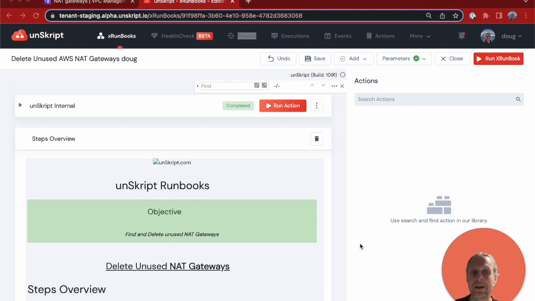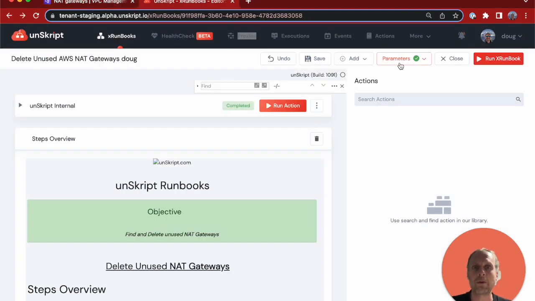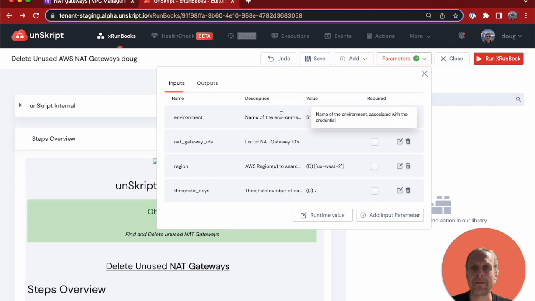Now, I'm a huge fan of dog fooding our runbooks, and so I went into our AWS, inside our dev environment, and we have a bunch of NAT gateways, right? I created a test one, and that test one is going to have no data usage, so we can delete it. That's awesome.